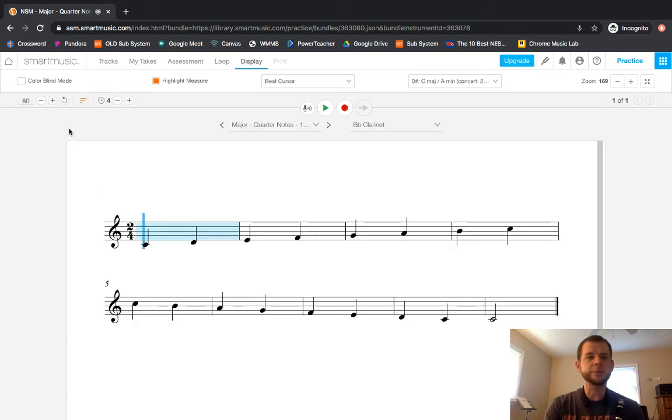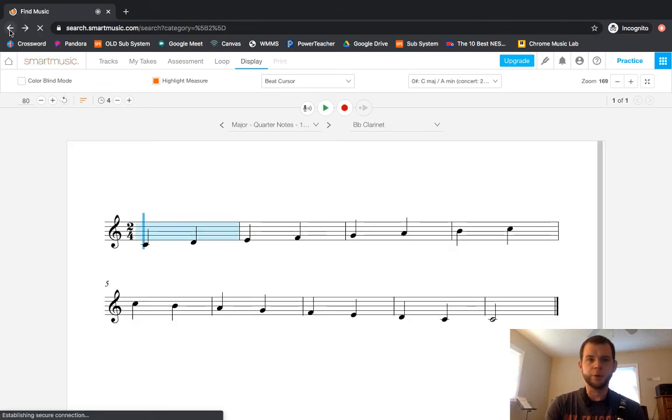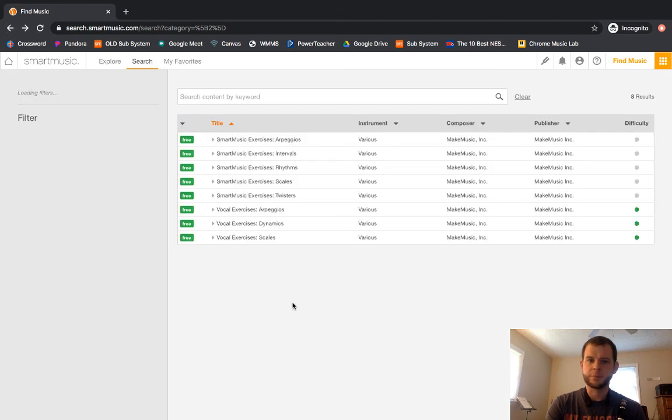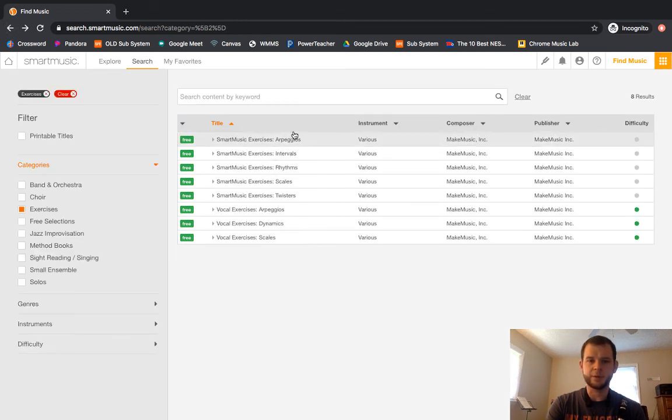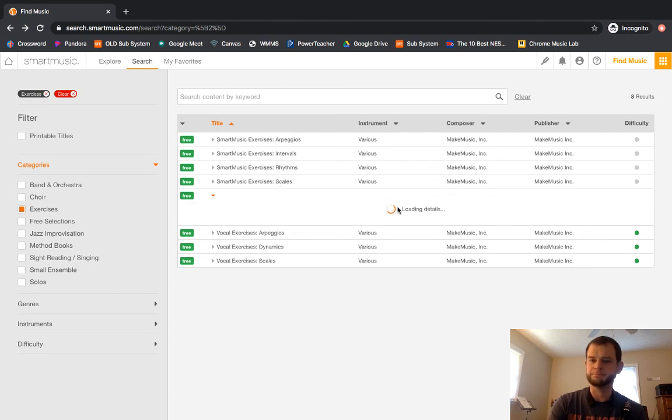So that's always going to be a lot of fun. You can up the tempo if you want. We're going to go back because there's tons of exercises. You can do arpeggios, you can do rhythms, you can do twisters. Twisters are fun. Oh, those are vocal exercises, obviously vocal meaning. Those are for the singers.